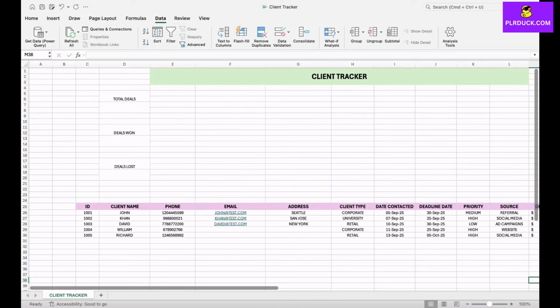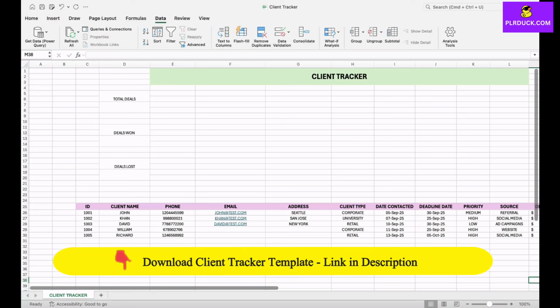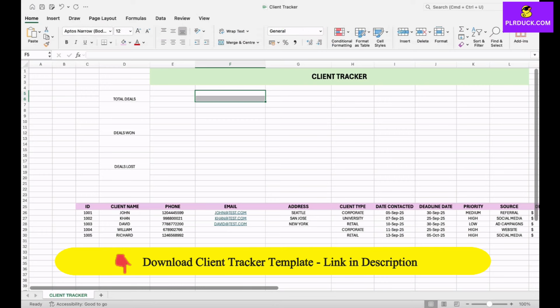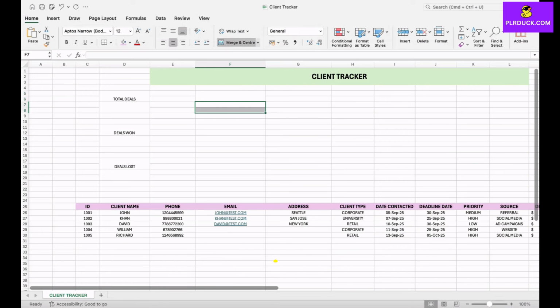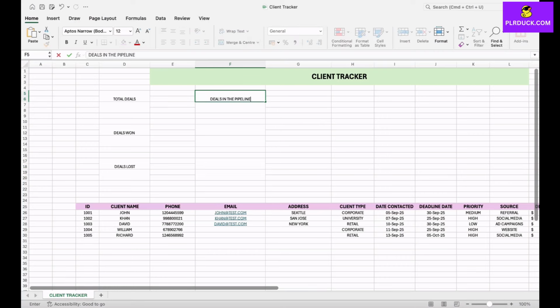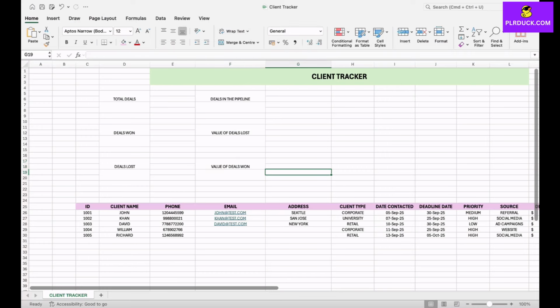So now, what the total deals are, how many deals we have won, how many deals we have lost, we'll be easily able to see over here. Then here we'll have some other key pointers. I'll merge and center this one, and here also. I'll copy this one and paste it over here, and here also. Here I'll say deals in the pipeline, then value of deals lost, and then value of deals won.